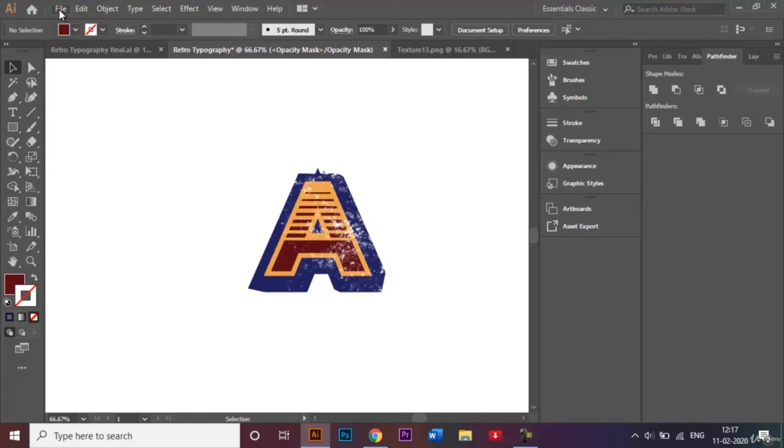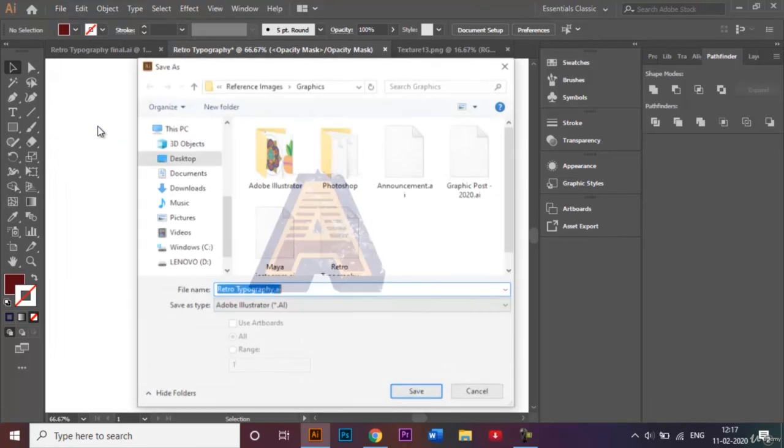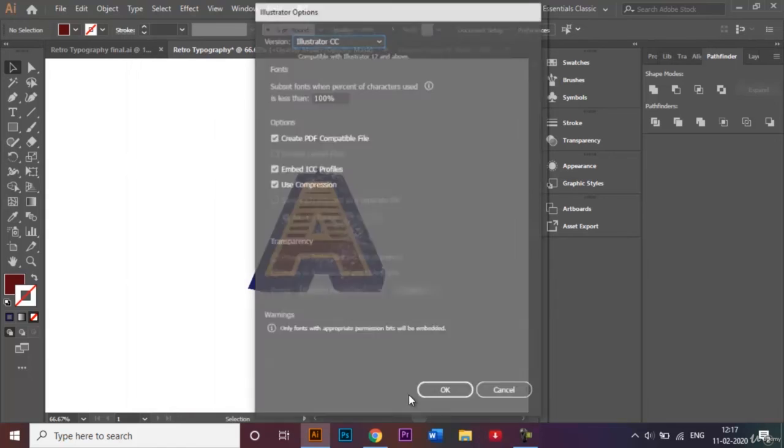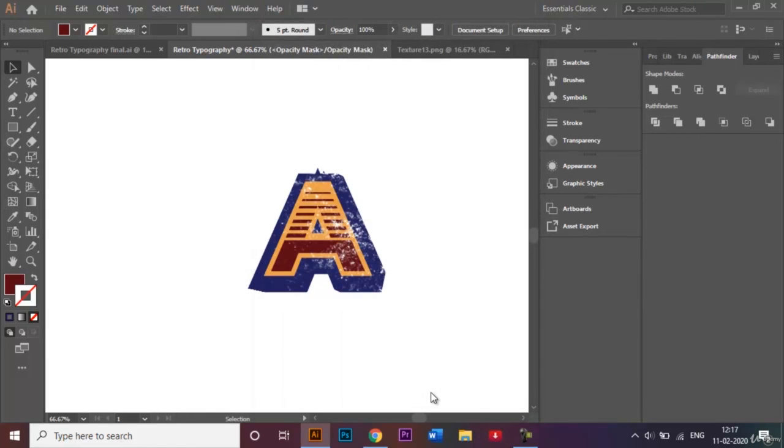To do that, we'll be going to File, Save As, and by default, as you can see, the Save As type comes in as Adobe Illustrator. I will be letting the Save As type be the way it is so that in case I want to make any change, I can easily do that by accessing my Adobe Illustrator file. Let the file name be retro typography and then just click on Save and OK.